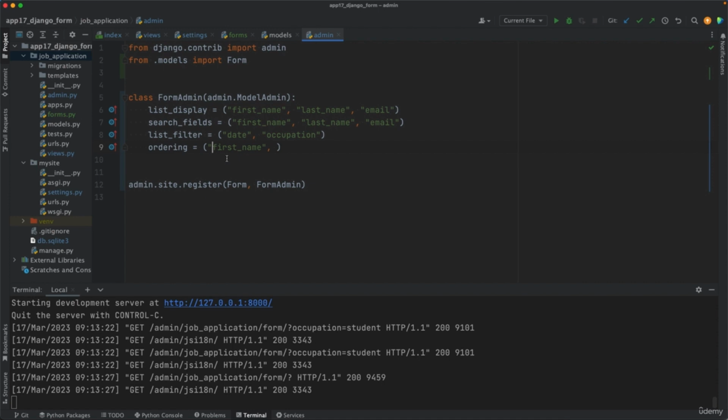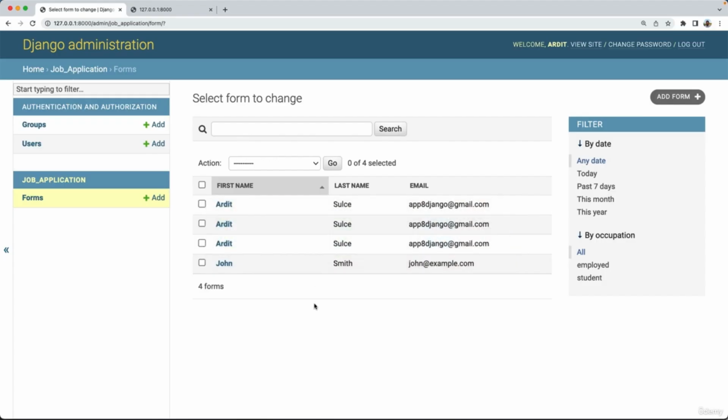To do that, you should write a minus just before first name, so inside the quotes. And you go here, refresh, and now the order of the items has changed. So John is the first one.